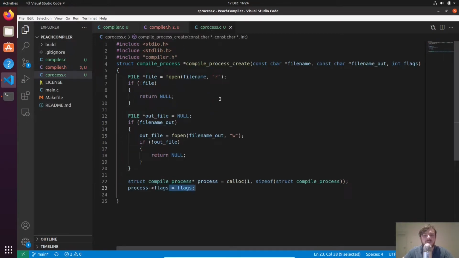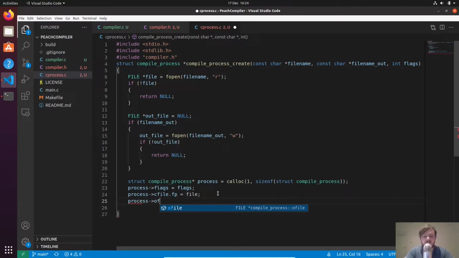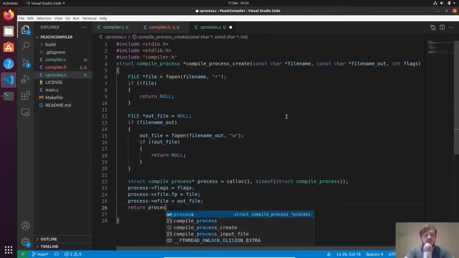Let's go back to cprocess.c, and now we're going to go process cfile.fp equals file, and we're going to go process ofile equals out file. Okay, there's a lot more to initialize in regards to our compile process, but we'll add to it as we go along. Right now I'm just trying to get us the bare minimum required before we can actually start writing the project properly. So here we're just going to return the process.